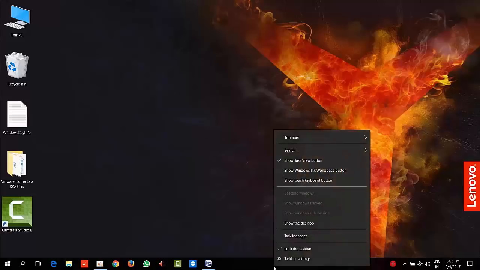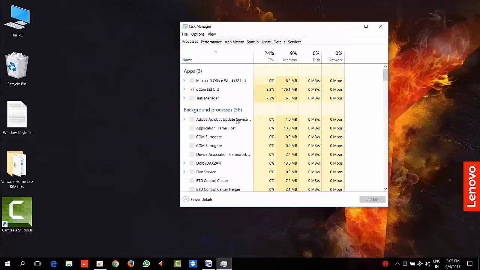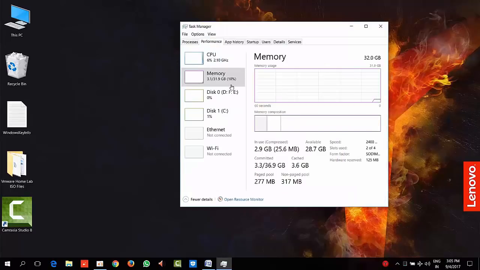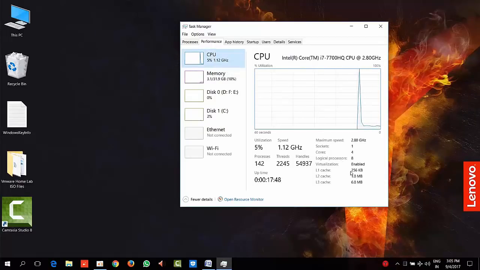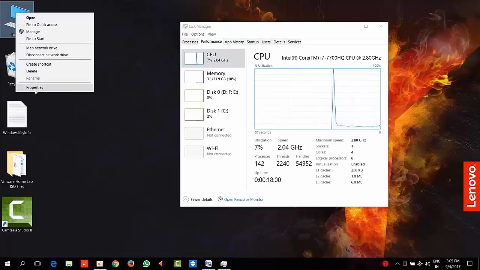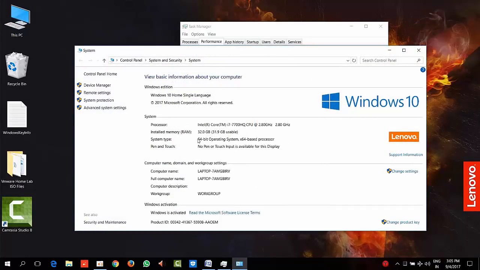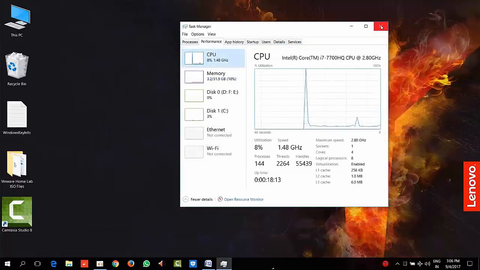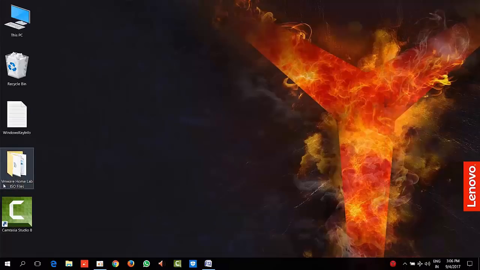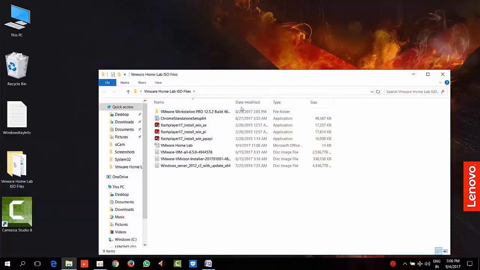Once enabled, you can go to the Task Manager, go to Performance and click on CPU. Here you can see I am having 32 GB RAM, and the virtualization is enabled. Here you can find whether it's enabled or not, and the level 3 cache, L3 cache, is 3 MB. Go to Properties, where you can find I am using a 64-bit operating system with 32 GB RAM. I don't have any antivirus; I'm using the default Windows Defender. If you face any difficulty in the networking part, please disable your antivirus.